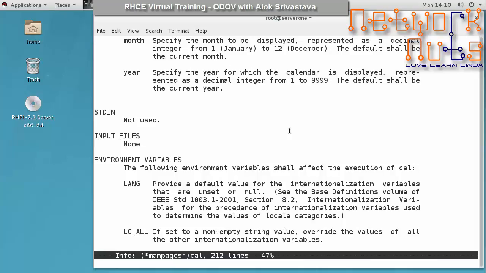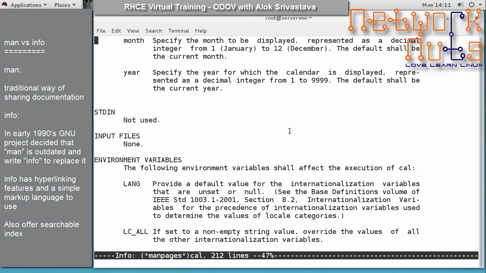Actually, the traditional way of sharing documentation is the man pages. But in the early 90s, the GNU project decided that the man page is outdated and they don't need it anymore. So they wrote info to replace it. One of the benefits of info is its hyperlinking feature, and it uses a simple markup language, and it's a searchable index. You can search for a particular word, though it can be done in man also.